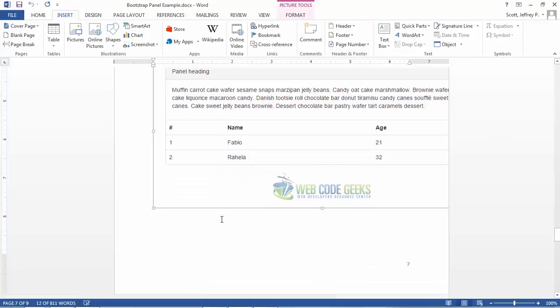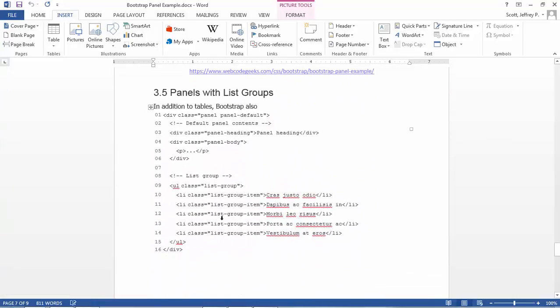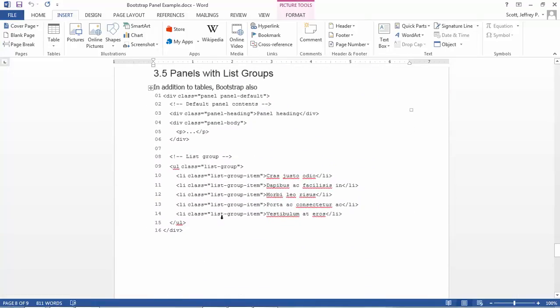So we've done the table. Panels with list groups. As we move onward, I'm on to page 8 of 9. In addition to tables, Bootstrap also allows you to do panels with list groups. So let's leave the table in there and we'll put the list group in after the table.